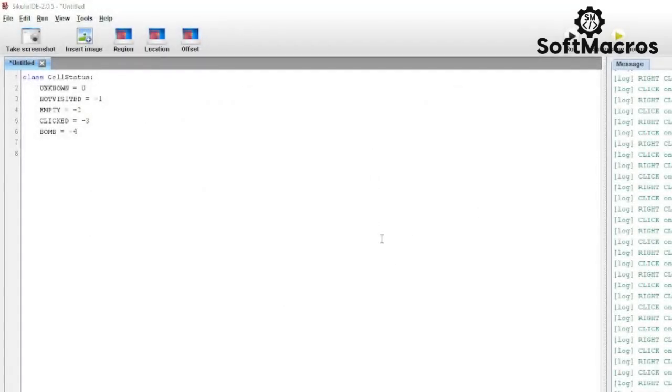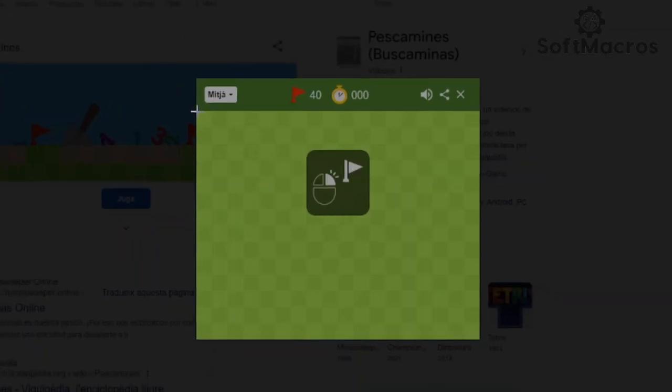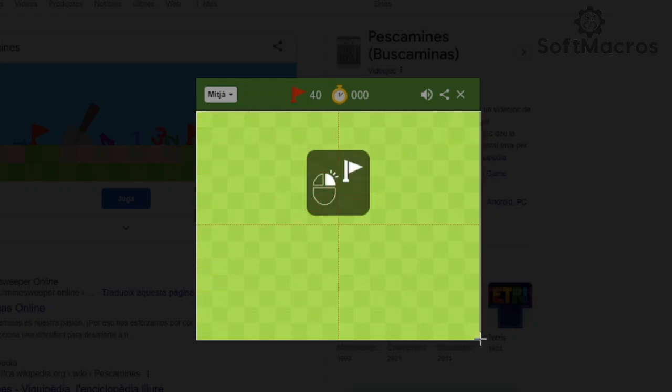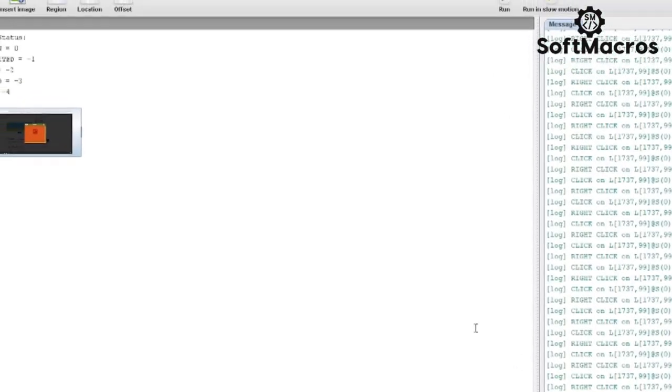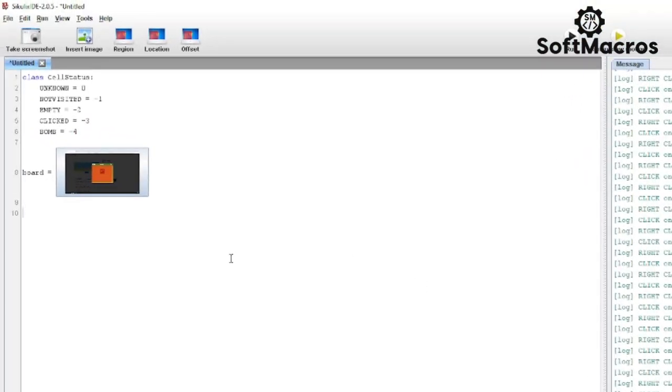We will define a region of the screen where our image searches will be done. To do that, we just click over the region button and we draw a rectangle by drag and dropping over the game board. Then we have to create a matrix to represent the Minesweeper board. This matrix will store the status of each cell and we will fill it as we process the board. For now, we will initialize it with cell status not visited for every cell.